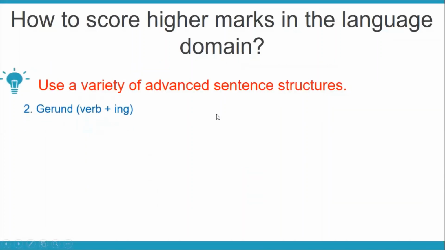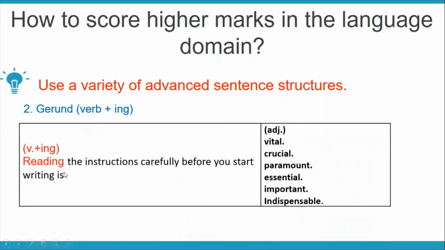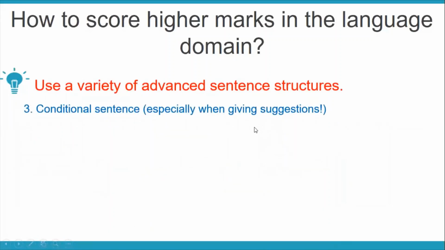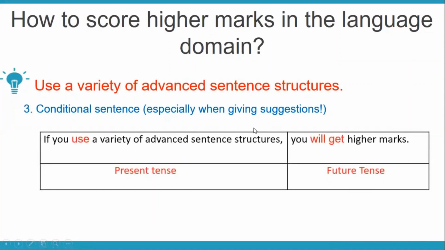You can also start your sentence with gerund. That is a verb with ing form. So here is an example for you. Reading the instructions carefully before you start writing is vital. Other than gerund, you can also use conditional sentence, especially when you are giving suggestions. When you use conditional sentence to give suggestions, don't forget, in the if clause, you should use present tense. And in the main clause, you should use future tense.